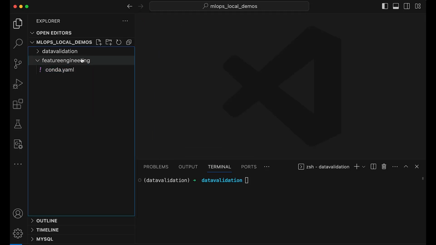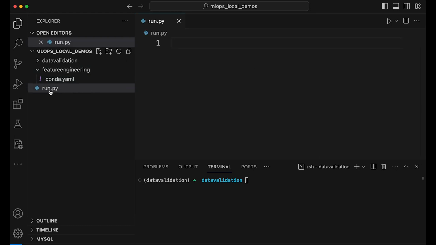Let me close it. Now I will create a run.py file, and this is going to be my main file. Let me copy it inside this folder. So now run.py is part of the feature engineering component. Let's see what our feature engineering component is supposed to do. It's supposed to take data from the landing zone where our data validation component has parked the data, and then do feature engineering on it and save it in a feature store.